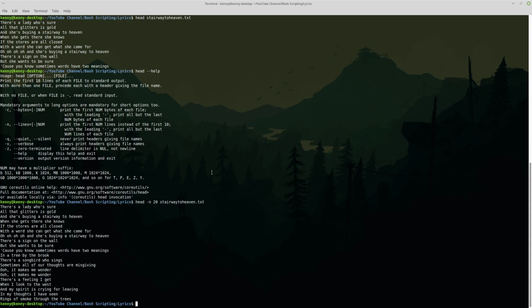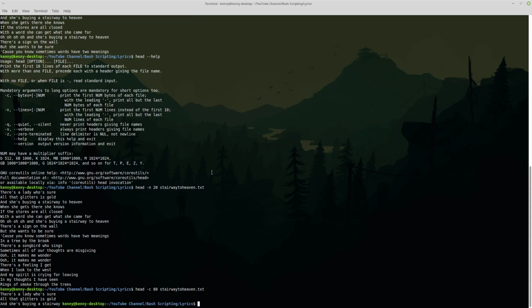We can do the same thing with bytes if you want. Maybe you don't necessarily want the first 20 lines of the file, maybe you want the first 80 bytes that are in the file. So for us to do that, we would do head -c, the number of bytes that we want to output, and then stairwaytoheaven.txt. And it's going to go ahead and give us those first few bytes. Now, you may have noticed that doing it this way has resulted in our prompt being moved a little bit.